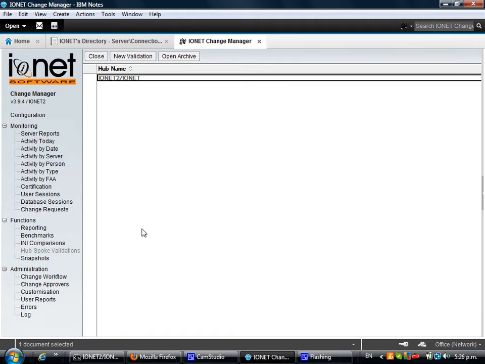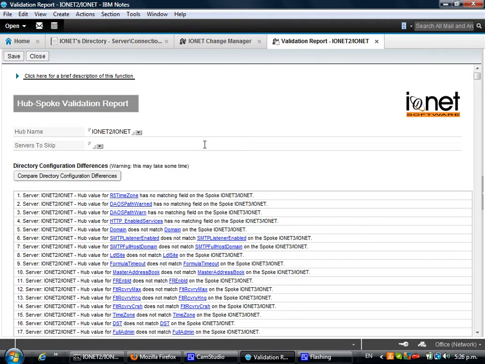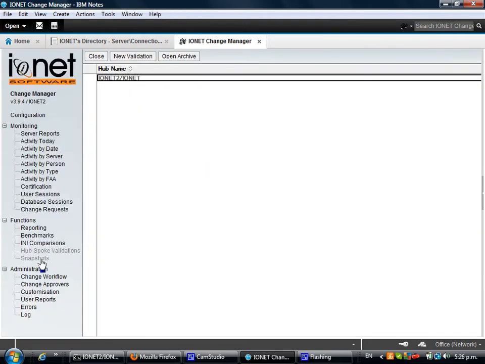In a similar vein, you can validate your hub-spoke directory. So in a replicated environment, you can make sure that the spokes have an exact copy of the hub. This function will look for documents, unique IDs being different, fields missing, field values being different, to make sure that the changes are not being made on spokes and not replicating up to hubs. In other words, that the environment is uniform across all of the servers.